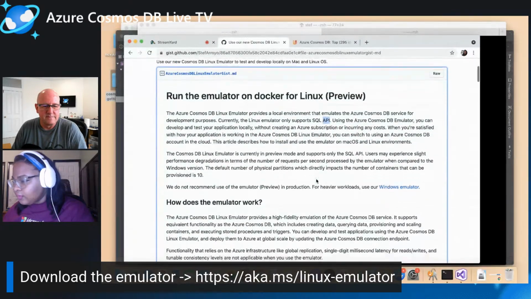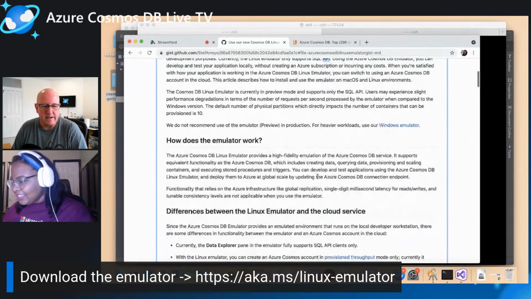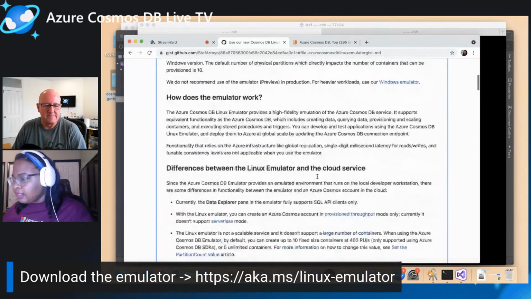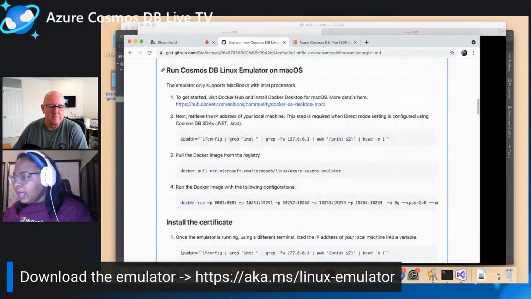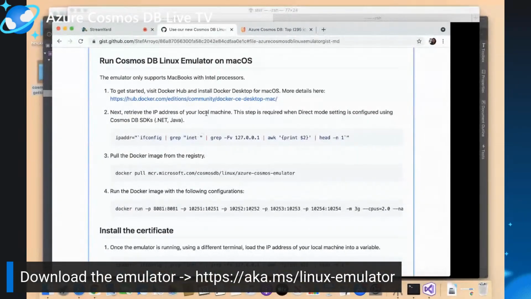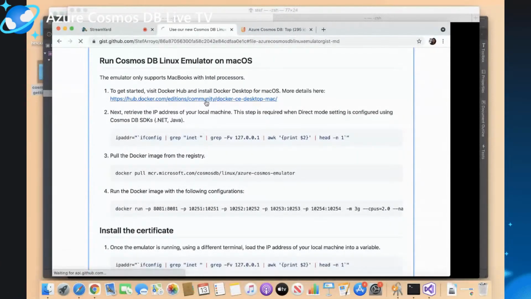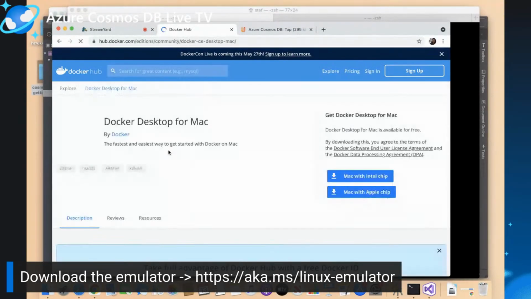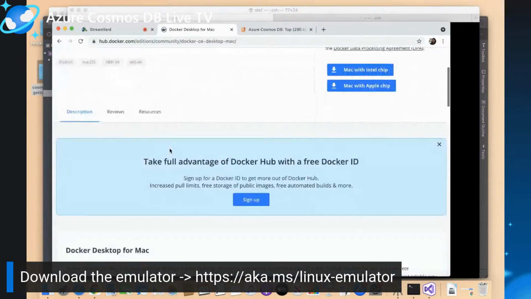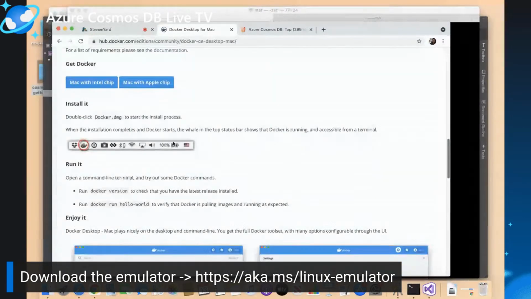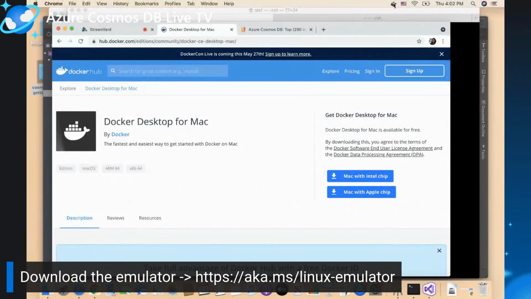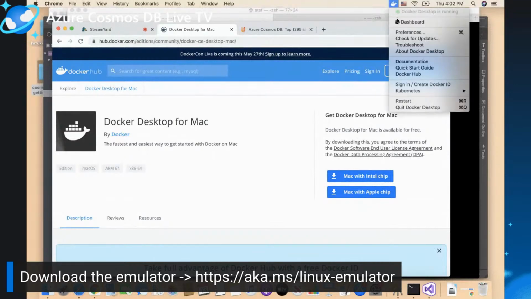Yeah, so let's dive right in. First, if you're on Mac OS, you have to visit this link here, or you can just quickly Google search Docker. And here you need to download Docker for Mac. Once you have that installed, you will see an icon that shows up here with Docker installed.